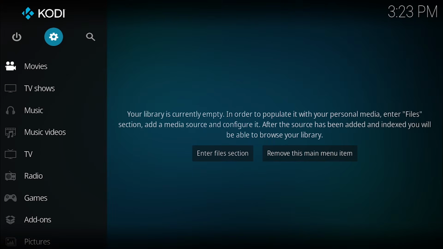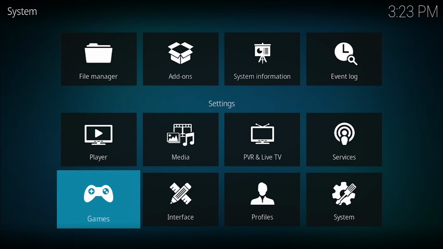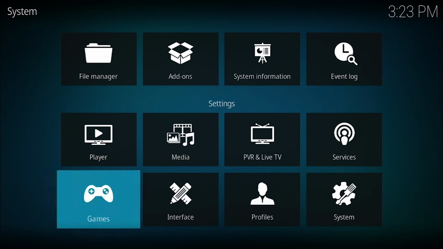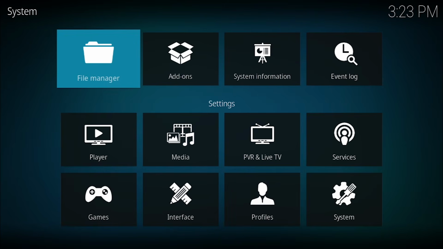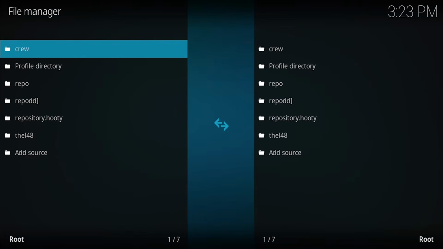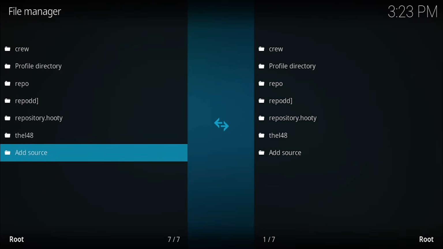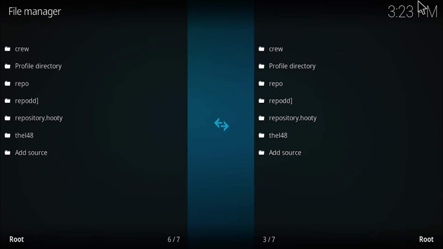if you go up to the very top, you'll be at the settings menu, which looks like a gear. And you go over to File Manager. You will be at the File Manager. And I mean, that's pretty much what a repository is. It's a file manager.